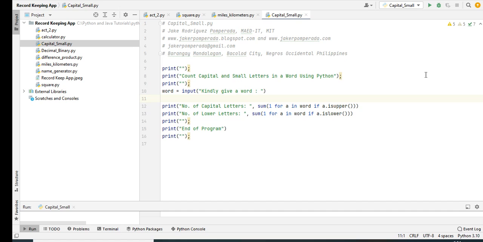So let's get started. By the way, I'm using PyCharm Community Edition that is free to download in the website of JetBrains in working in this program. So we have here capital_small.py. When we are working with Python language, the extension should be py.